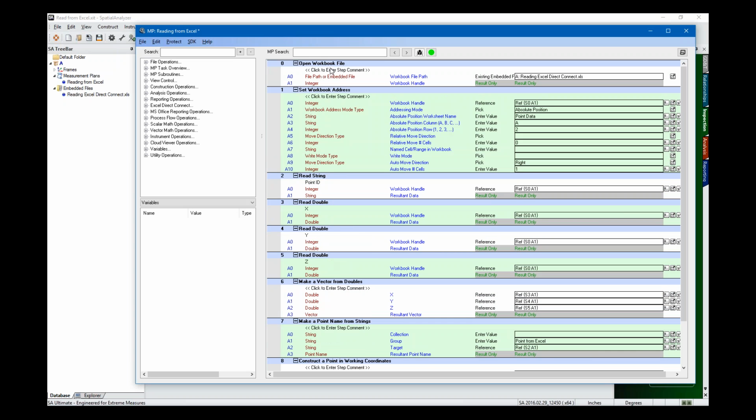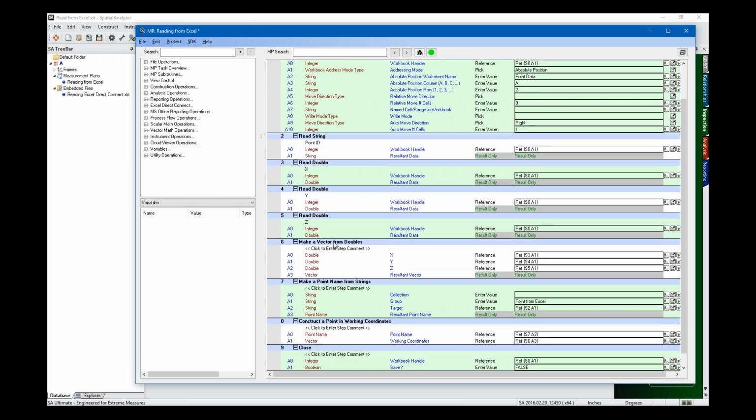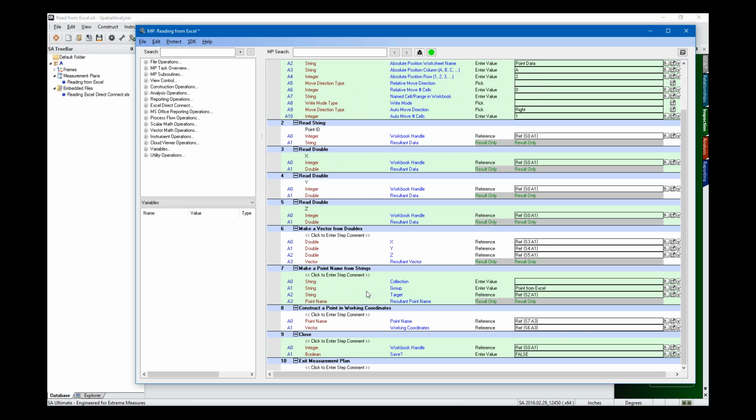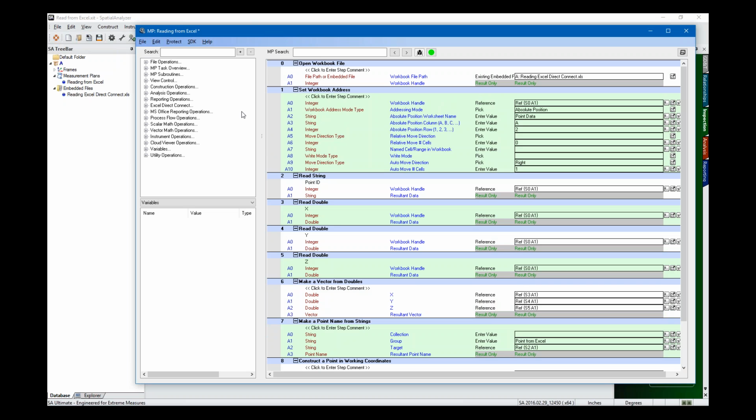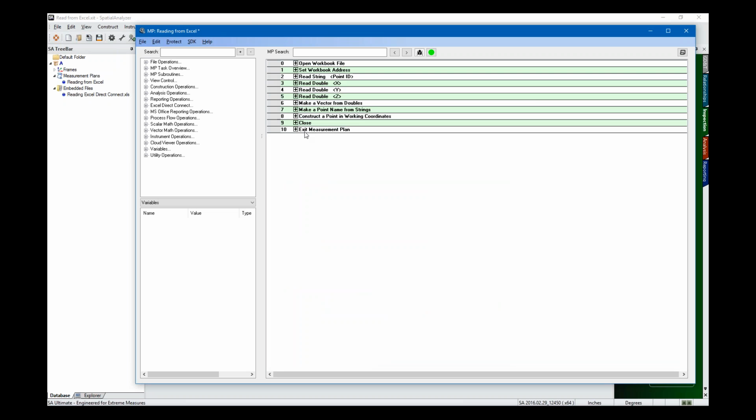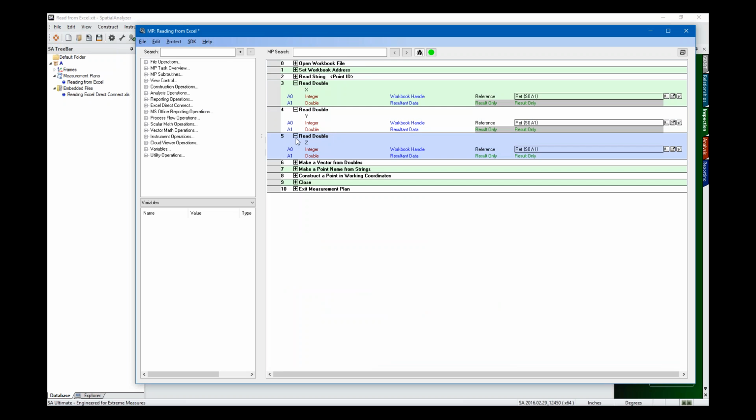And pretty simple. I open a workbook file. I read some values out of my Excel workbook, and then I eventually convert those over into a point inside of SA. So I like this as an example MP because it actually does quite a few different things. One, I personally think the Excel Direct Connect stuff we have is really cool. I use it all the time. But this also is a good example of going through and debugging.